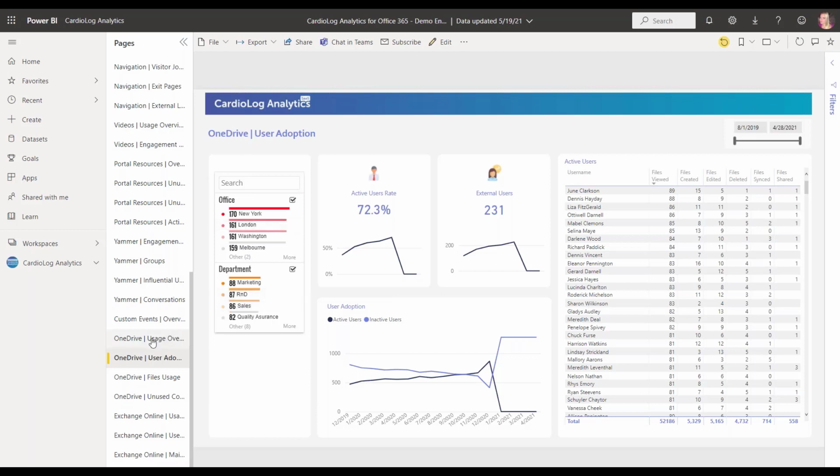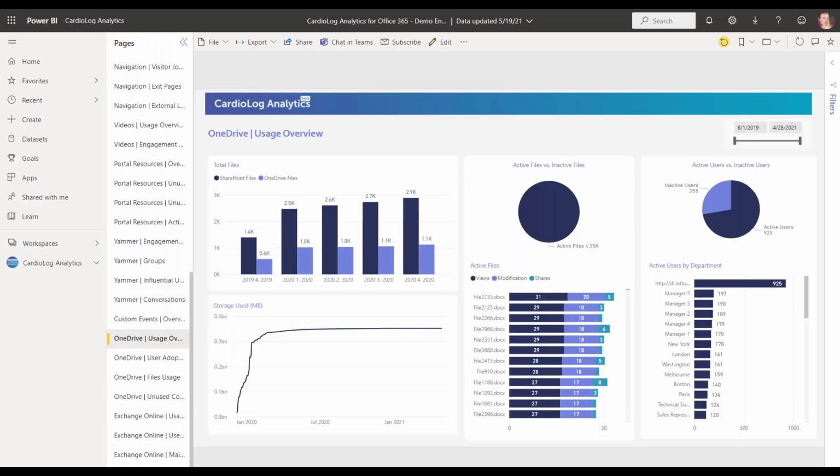Each of the graph visuals can easily be drilled down simply by clicking on the relevant point or bar. Let's dive in. In the OneDrive Usage Overview report, we can quickly and easily see the total number of files stored in OneDrive for Business versus the total number of documents stored in SharePoint, as well as the overall storage used in OneDrive for Business in the selected date range.